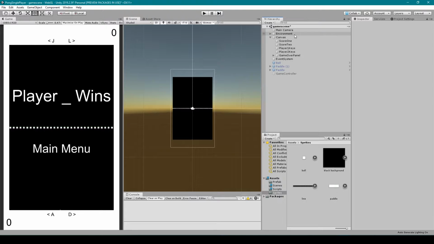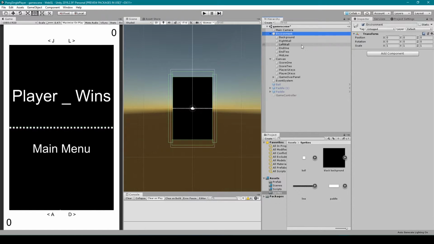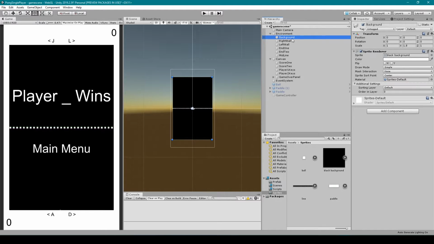Next up, we have this environment object, which is just an empty game object, but we have a few objects that are children to this environment object. The first child is my background object. This is a sprite object, and so it has the sprite renderer component, and the sprite field is set to our background image, and then the scale of this object in the Y direction is set to 1.8.